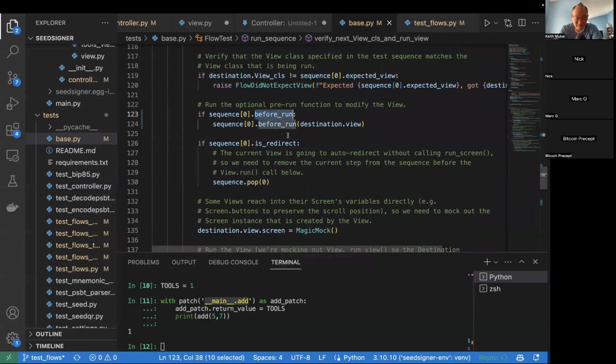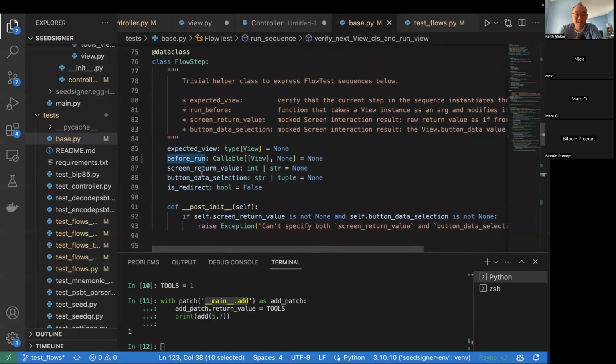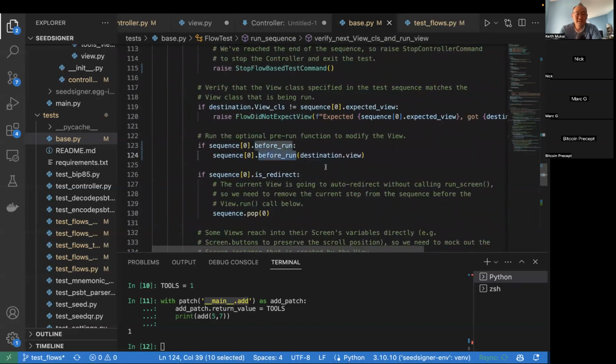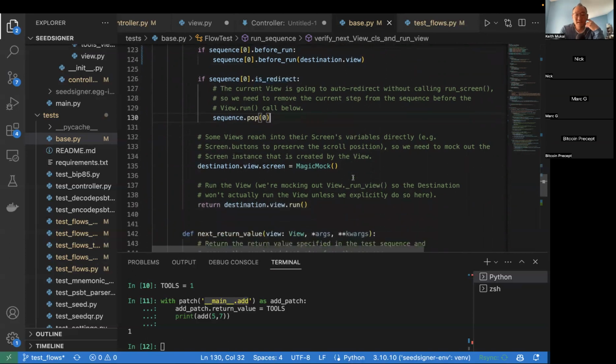So this is a callable. If we look at the definition of a flow step, before run is a callable, which just means pass in a function. It's a callback. It's like a very JavaScripty kind of looking thing. Pass in a callback. And so we're going to say, invoke that function and pass in the view object so that it can modify the view. It's free to modify the view however it needs to. There's just some special redirect handling.